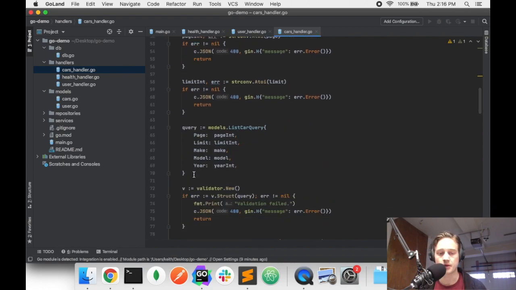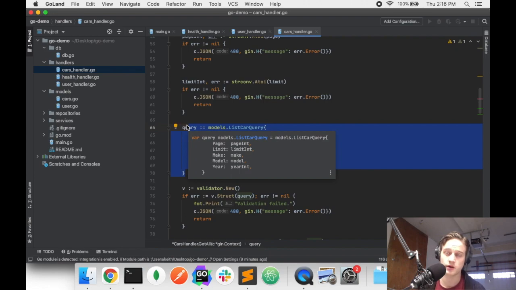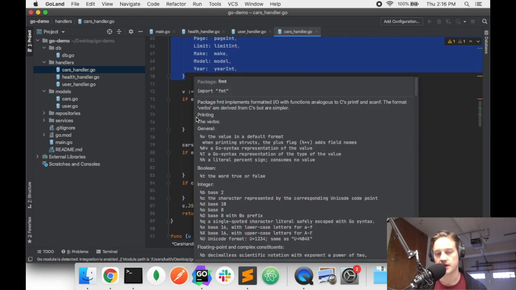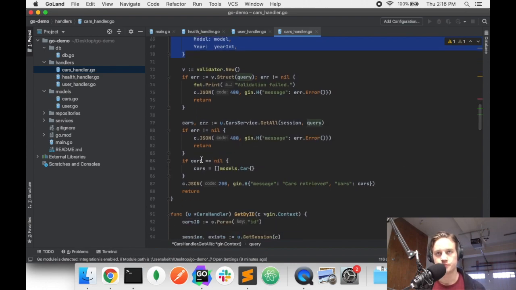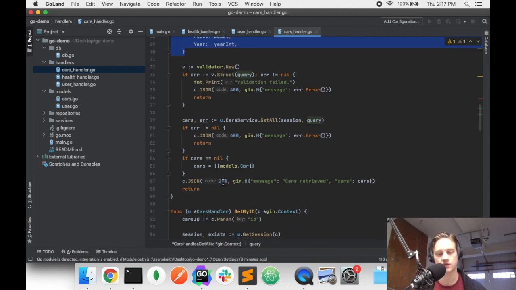And then we build this query parameter, which makes it easier to pass throughout down to the service. We just want to pass this nice struct containing all the information, do some validation, and we pass it down to the car service where they have a get all method. We pass the session and the query. What we get back is a list of cars, if it's not nil, and then an error. So if it's an error, show the error message. If the cars are nil and it's not an error, provide an empty array, and then return the list of cars with a 200.